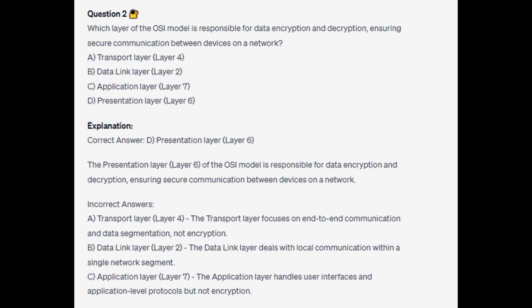And the correct answer is D, presentation layer or layer 6. The presentation layer or layer 6 of the OSI model is responsible for data encryption and decryption, ensuring secure communication between devices on a network. And for the incorrect answers, transport layer or layer 4 focuses on end-to-end communication and data segmentation, not encryption. Data link layer or layer 2, the data link layer deals with local communication within a single network segment. And application layer handles user interfaces and application level protocols, but not encryption.